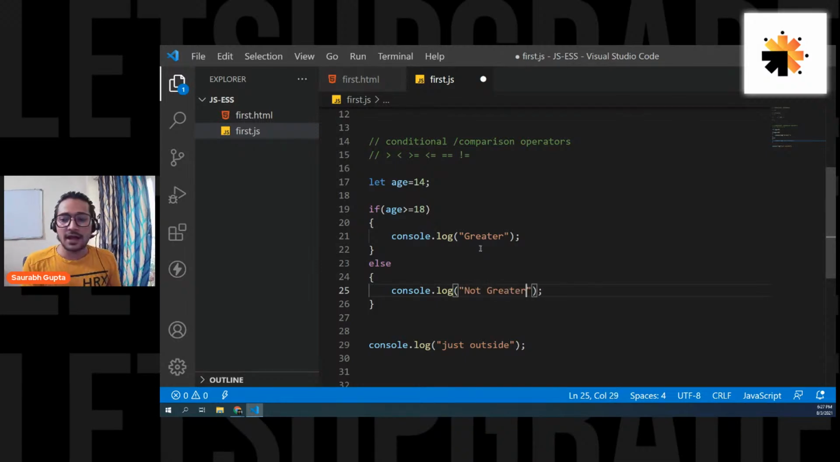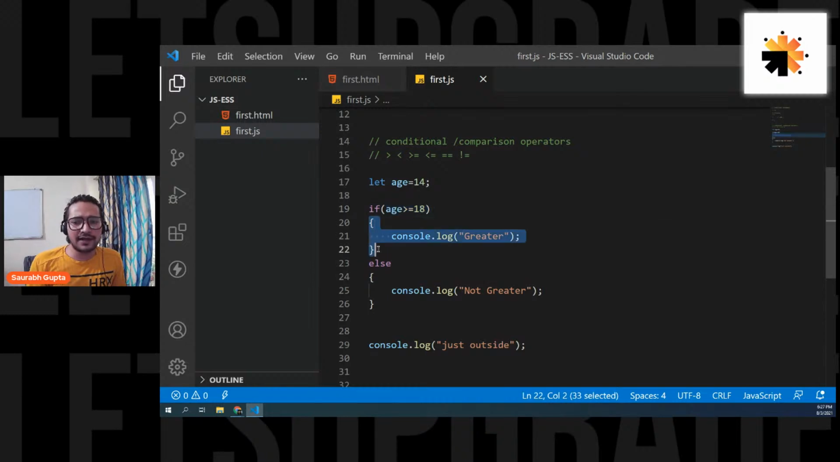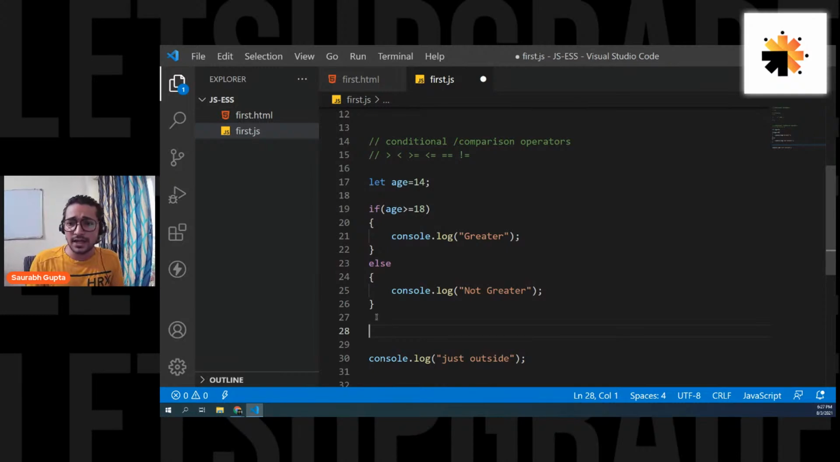Now, how is it going to work? If this condition is true, this block will get executed and I'll simply go outside. Else will also be skipped because the condition was true. And if this condition becomes false, then the else block will be executed and then it will go outside. So now we have two blocks. One block will be executed if the condition is true, and one block will be executed if the condition is false. And that's how it works. Simple. Else will be executed only if the condition is false, and the if block will be executed if the condition is true.